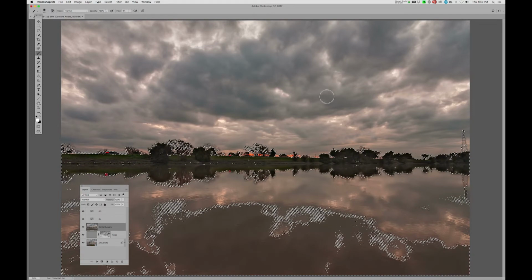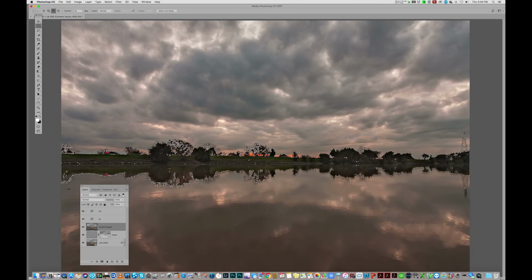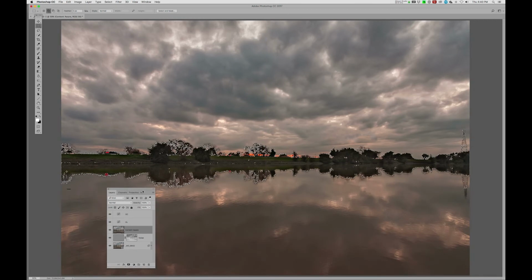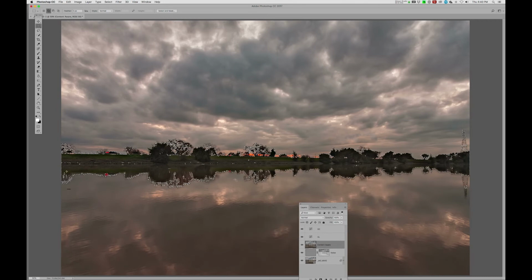So I'll say OK. I'm going to now grab the rectangular marquee tool, and I'm going to hold down my Option key, which is going to turn it into a deselect tool. And come on across here, and I've deselected all those unwanted areas. Now I notice that there are what we call floaters here, and these are little areas that haven't been fully selected. So I'll show you a quick way of getting rid of them.